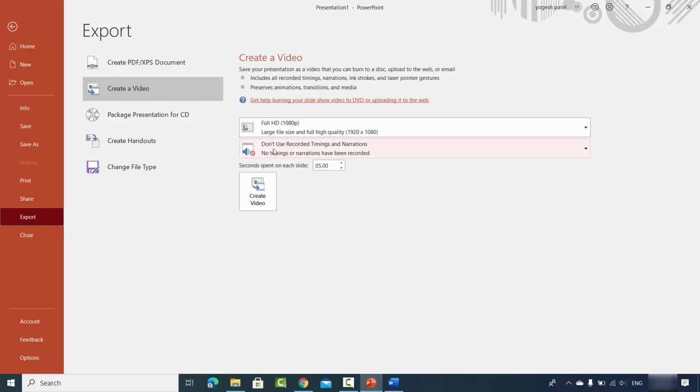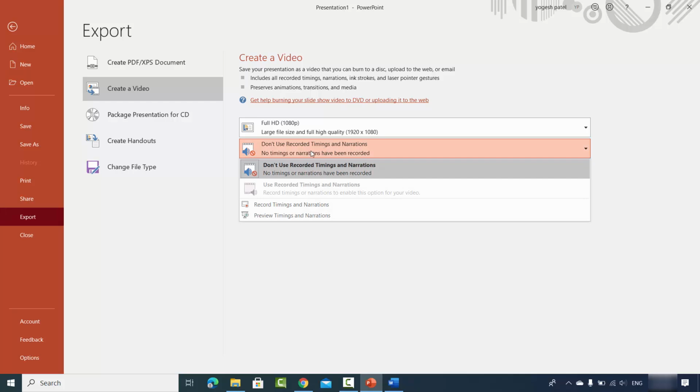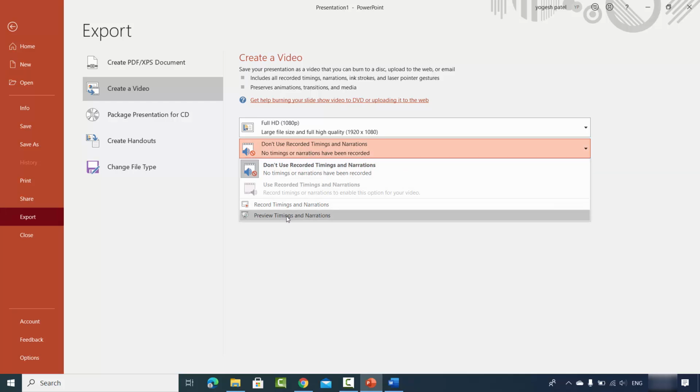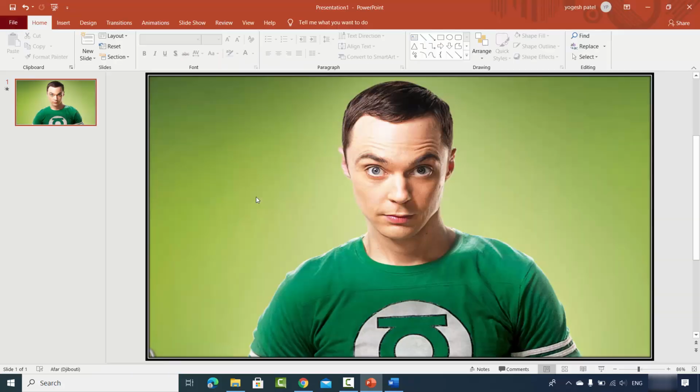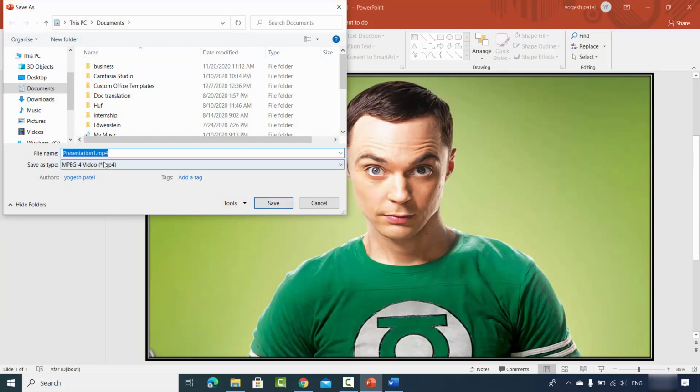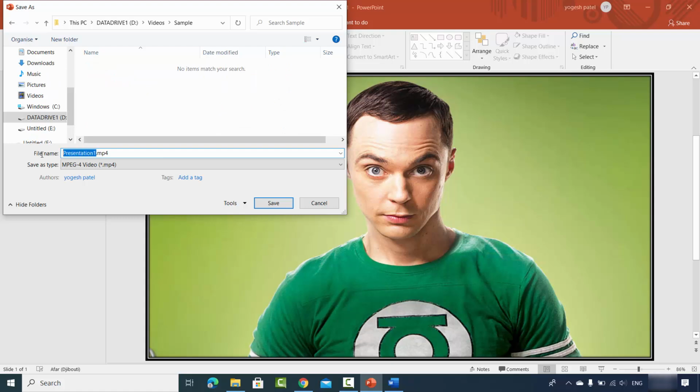Also, you have this option, don't use recorded timings and narrations. So you can also preview this, and if you want to do this, you have the option to do that also. Once you are happy with your choices, you can just click on create video, and then you can save your presentation at your desired location. So you can change the name of your recording. For example, I will just write hello.mp4 here.